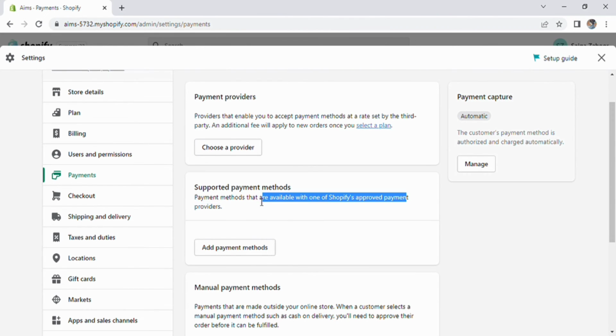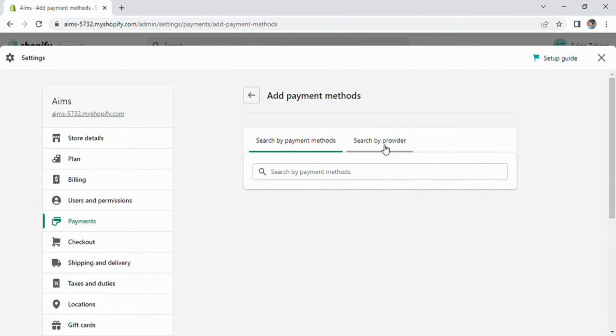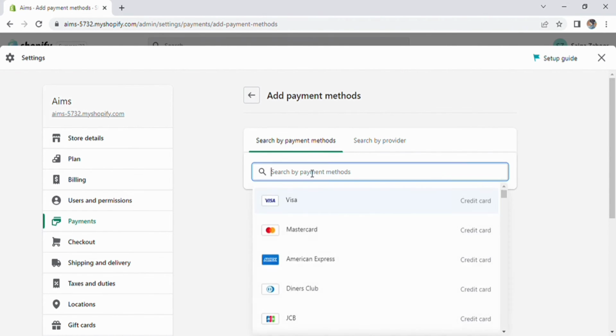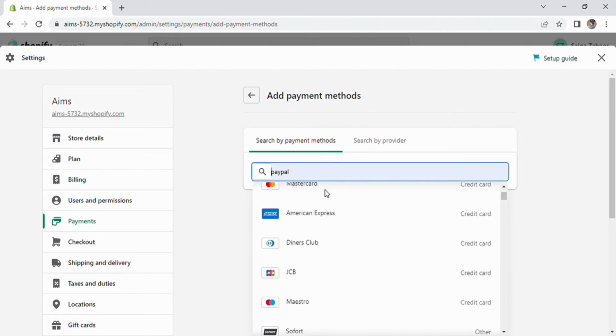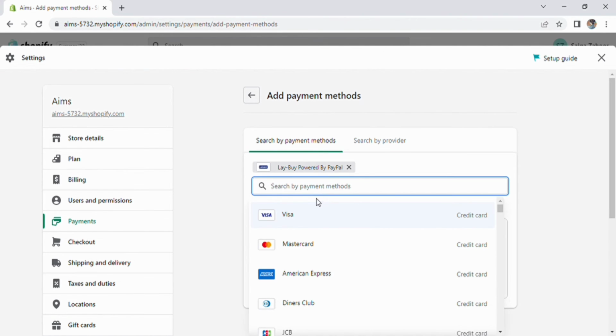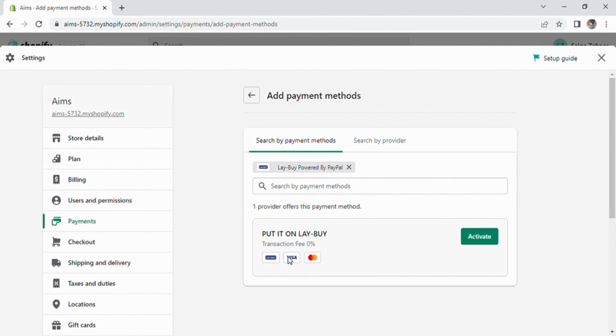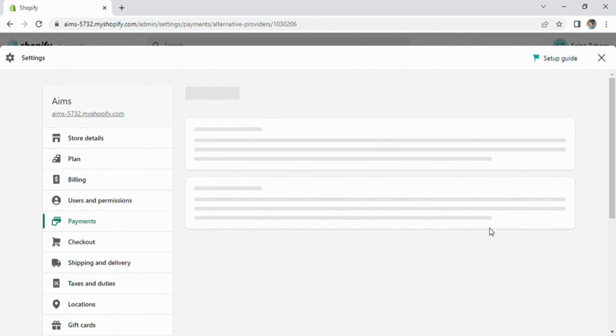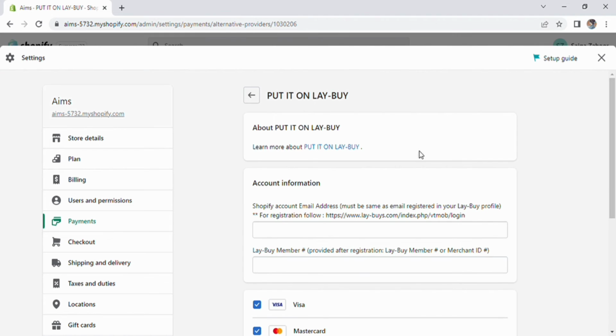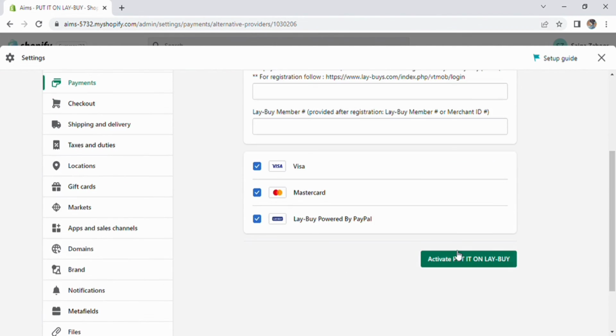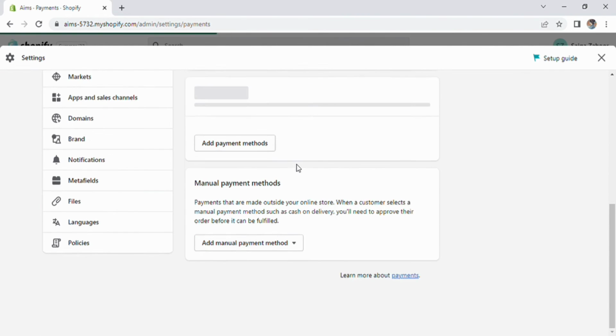We can choose any method from the list, return and check the next option to see whether there is a supported payment method. Adding a payment method is simple. There are two options available to us. First, search by payment method. Second, search by provider. Just scroll down, choose the type and click to open it. Simply turn on the option there.